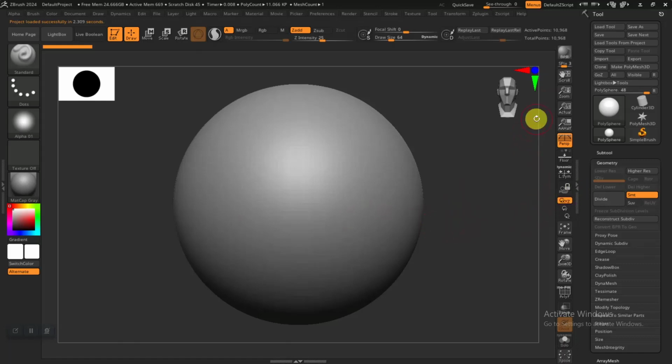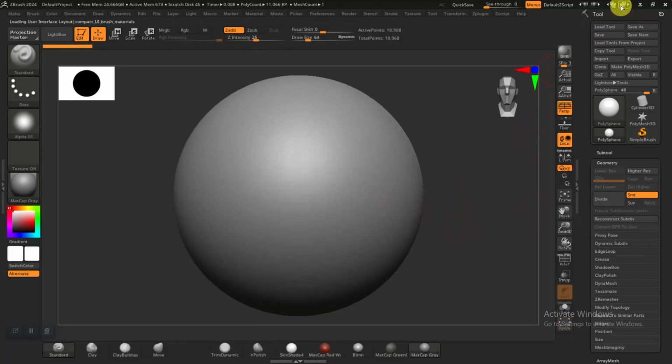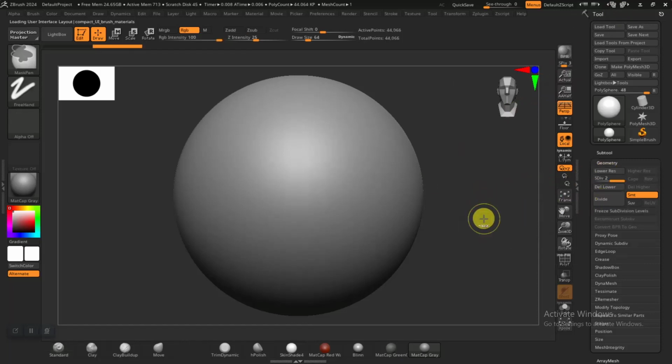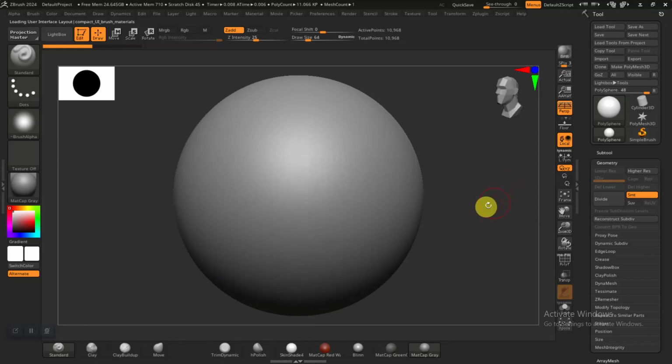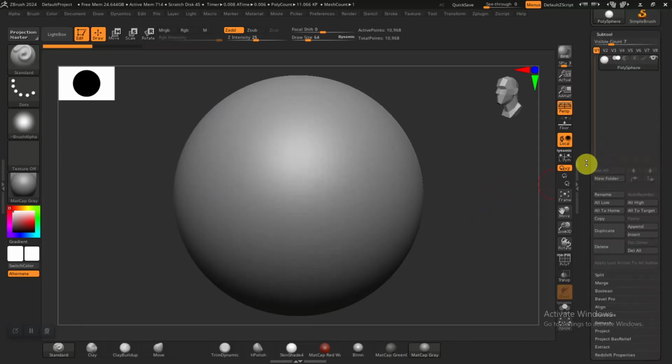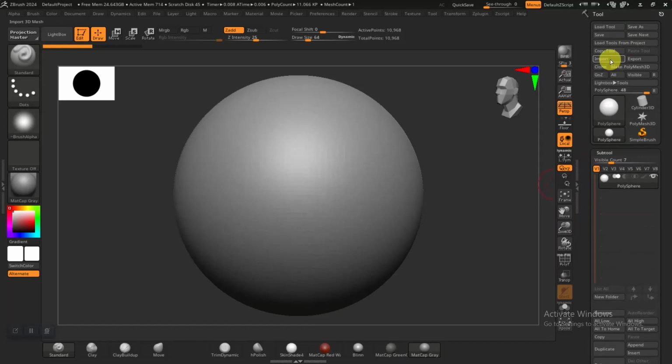Okay, there are no subdivision levels on this. That's fine. So the next thing I'm going to do is import my cube on top of this. So I'll just go to import.